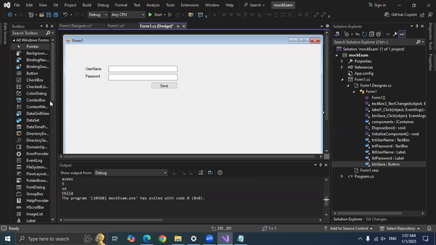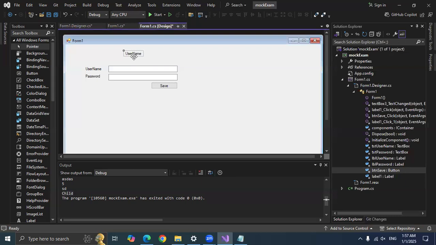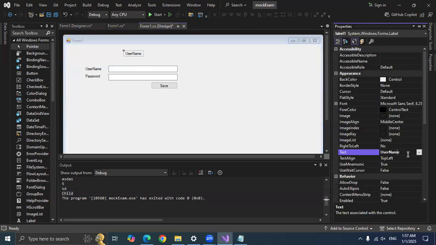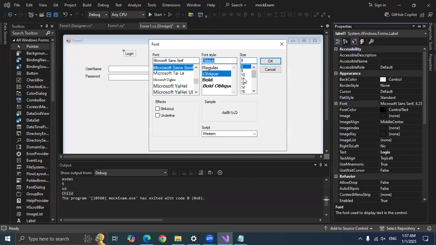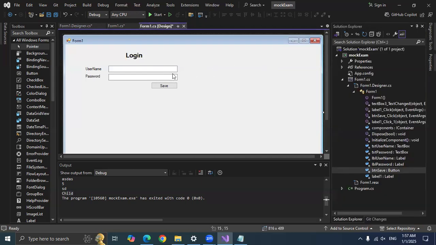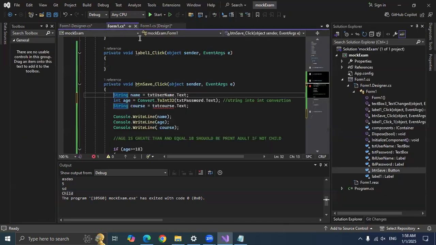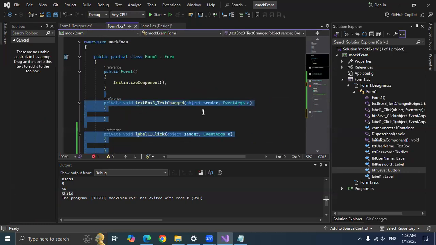Okay, I'm going to use a label. Login. Okay, I can change the size. Okay, I'm going to change it to something like that. Okay, I have a login form. Login. I'm going to remove these ones.